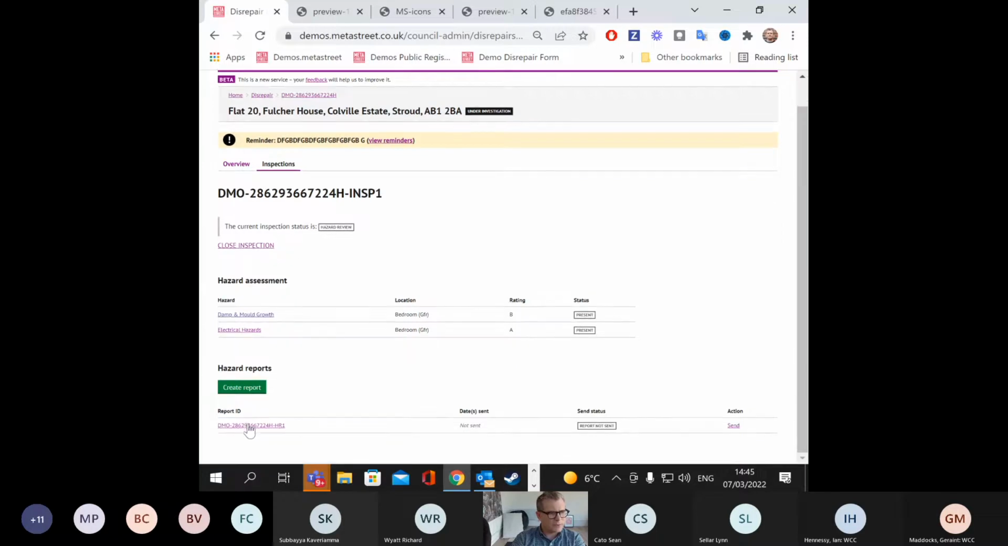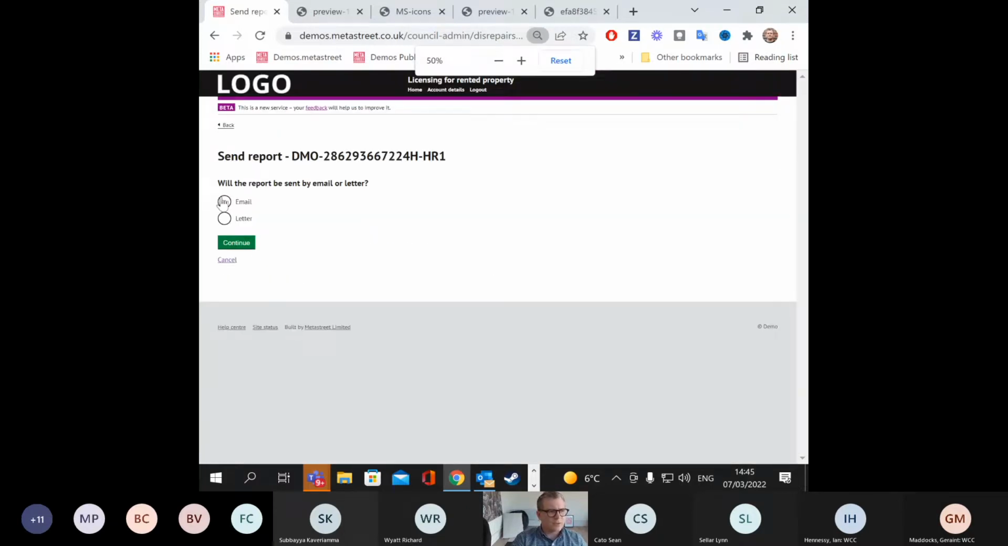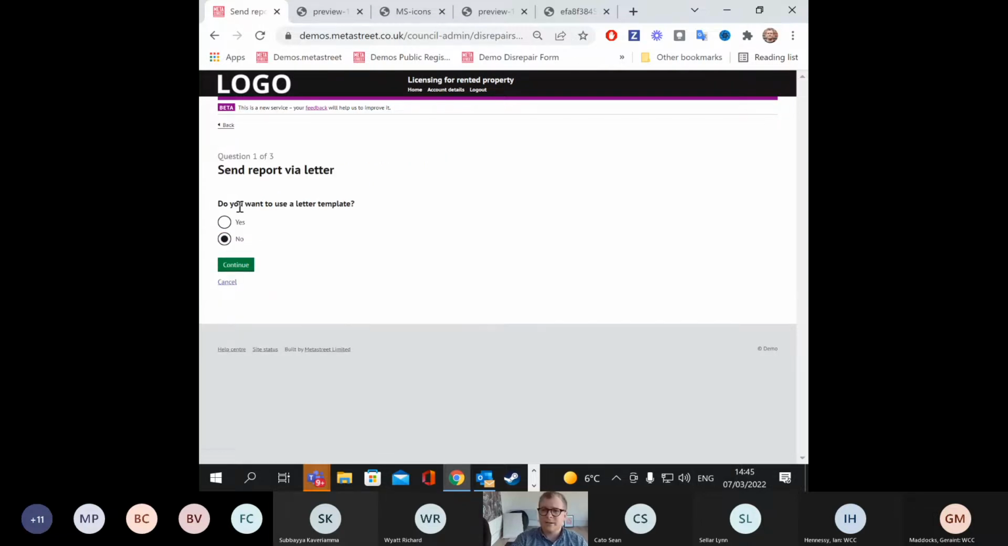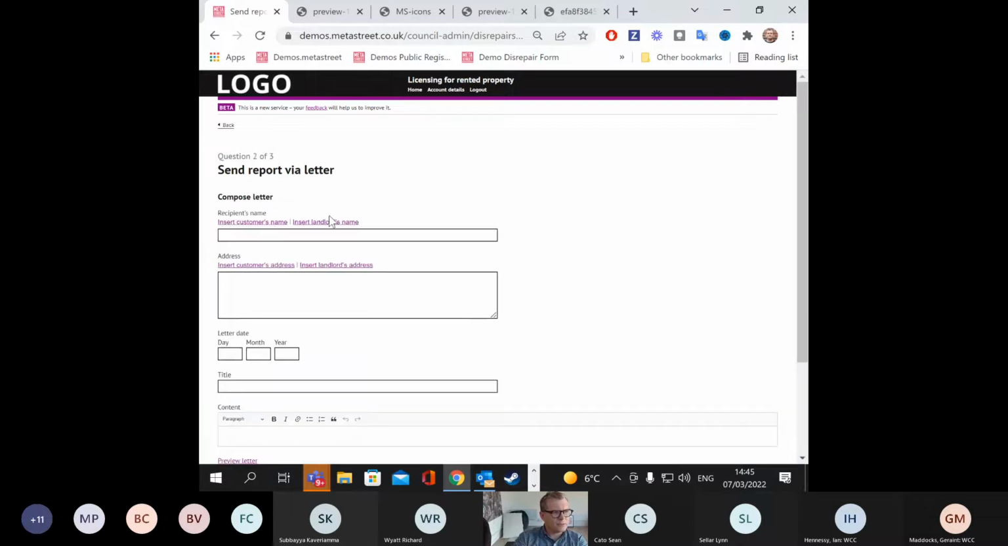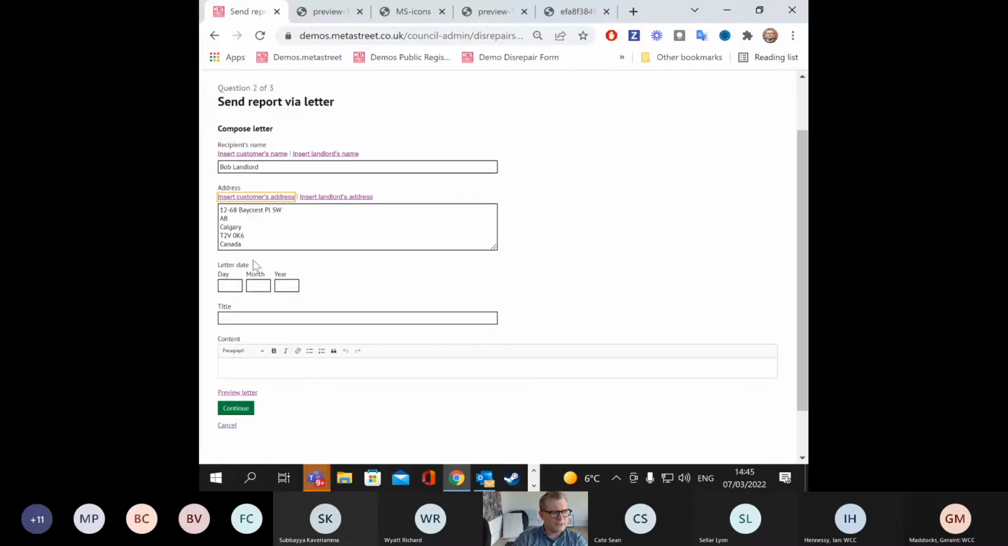So here's the report. We've got a send action button here. We can use either a letter or an email to communicate with the landlord. Let's pick a letter. Again, we're going to get templates, so you can set all your templates up with all the wording. If you want to go really strong, or you want the first letter about hazards to be slightly weaker, all of that can be factored in. And then we can again use the shortcuts to insert customer details and the date of the letter.